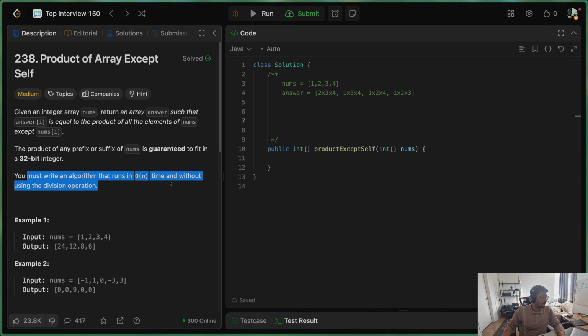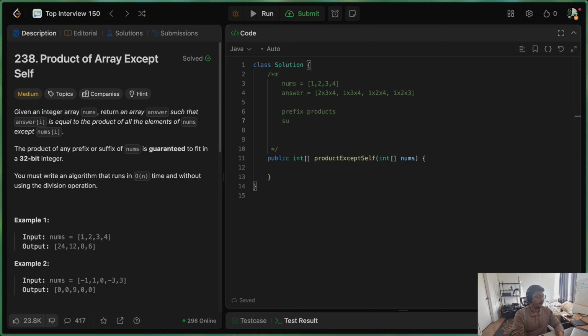In the question, they are saying that we are not allowed to use the division operation, which means we are not allowed to multiply all the numbers and then divide it by the corresponding index to get the answer for the problem. So if we don't want to do division here, one interesting property that we should look at is that if we try to do a prefix product and calculate the suffix products, let's see how that looks like.